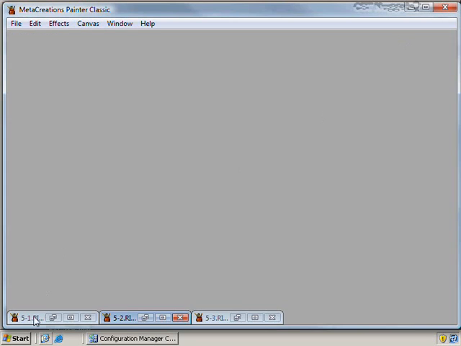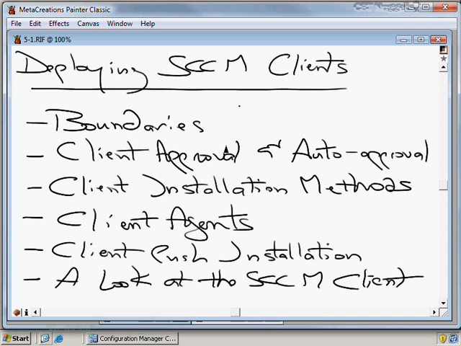And what did we talk about in this nugget? We talked about deploying Configuration Manager clients, and not only that, but also the boundaries associated with them, the approval associated with them, and the agents associated with them. What sorts of components of the client itself do we want to enable or leave disabled in order to preserve performance on those client systems? We talked about how to install the client, the different installation methods of it.